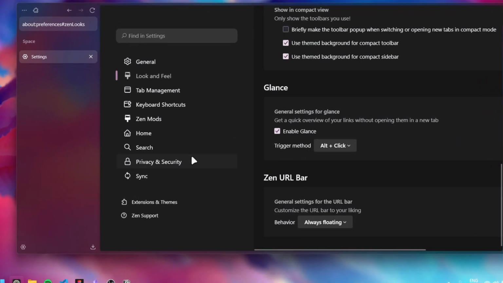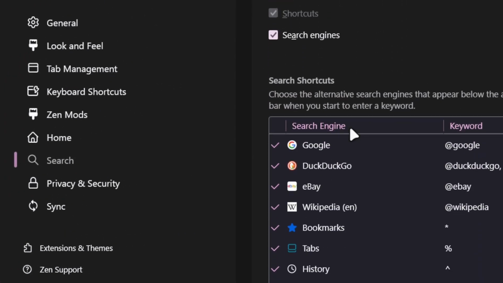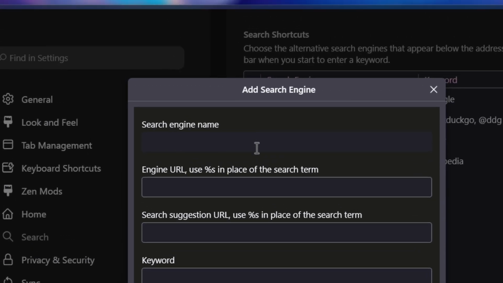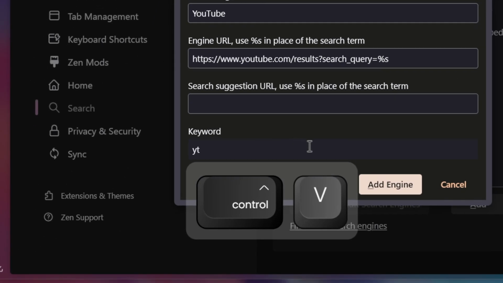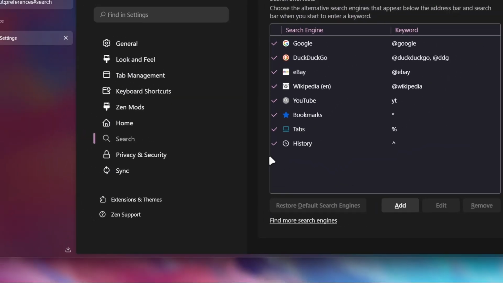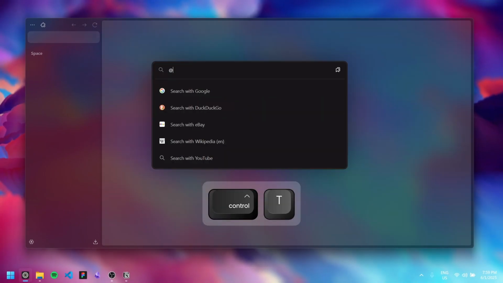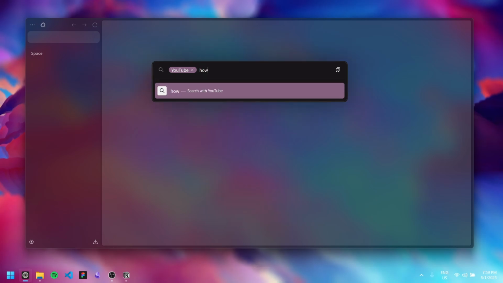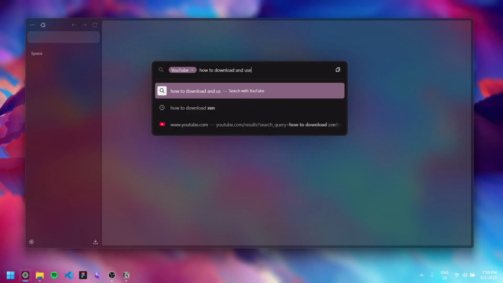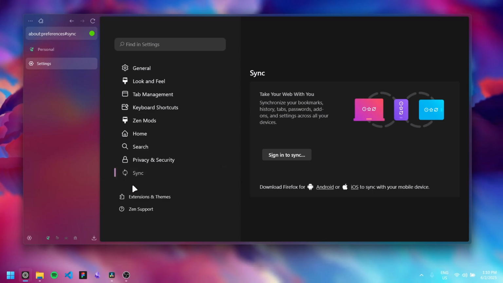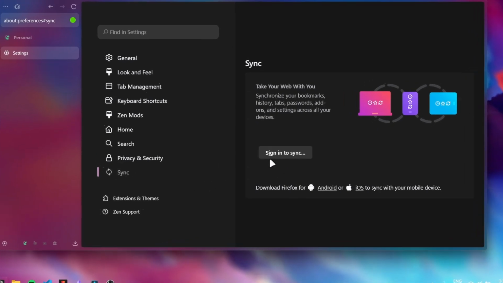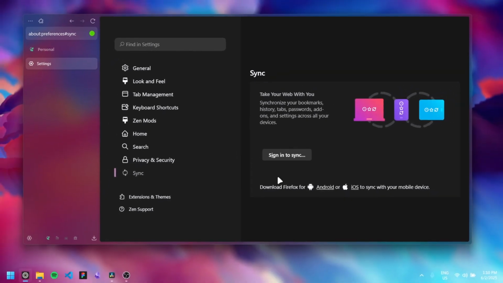The next thing you can do is head over to search, scroll down to search shortcuts, click add, call it YouTube, put in the URL, and make the keyword YT, and click add. And basically this allows us to search YouTube without having to go on the recommended page. So if you want to sync your data and setup across devices, you can sign into a Mozilla account and download Zen, and if it's on mobile, you can download Firefox and sign into the account.